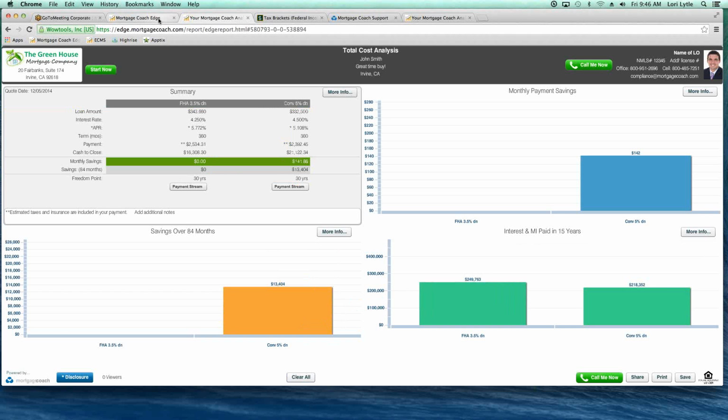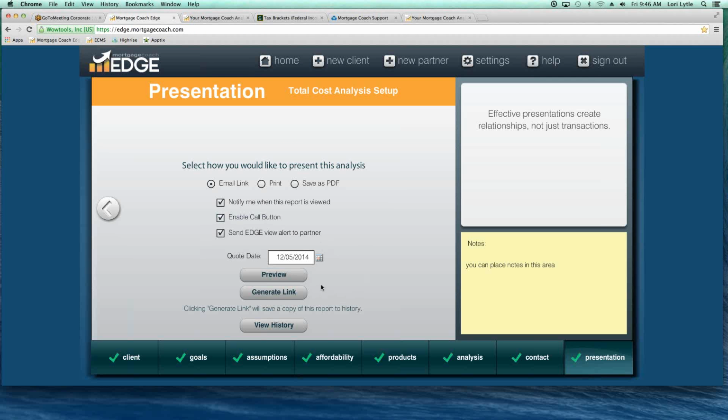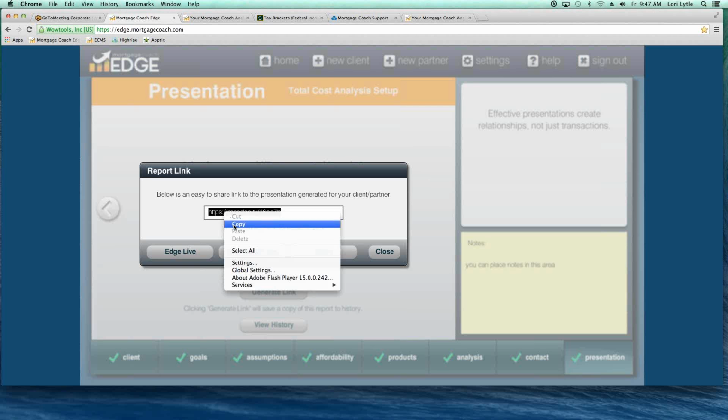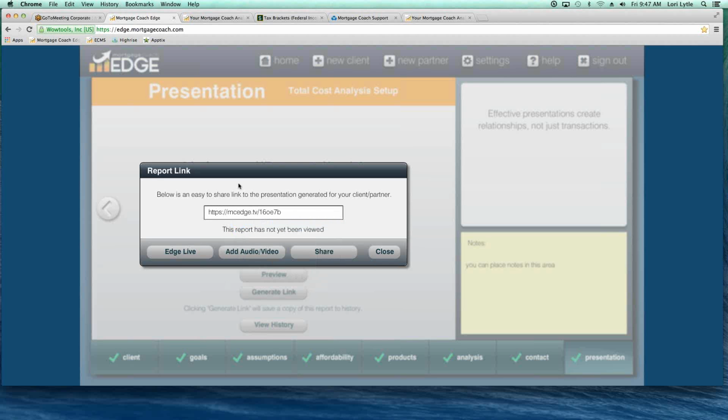So now let's go back to Edge and show you how you could put on a video. If we click on Generate Link, this is going to provide you your link for your report. This is what you copy and paste and place in your email. This is what they click on to be able to send that to the borrower, or the borrower to see their report. Below that, you have Add Audio Video, so you want to go ahead and click on that.